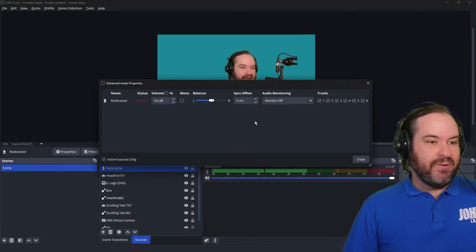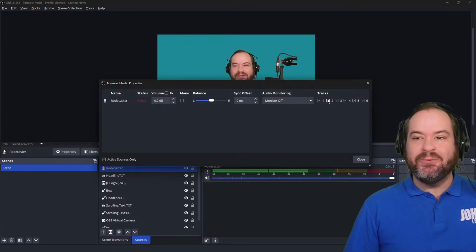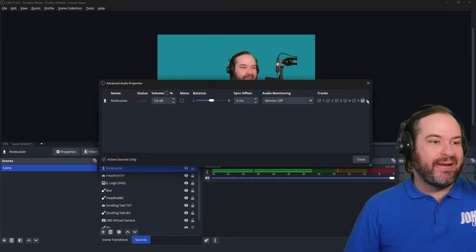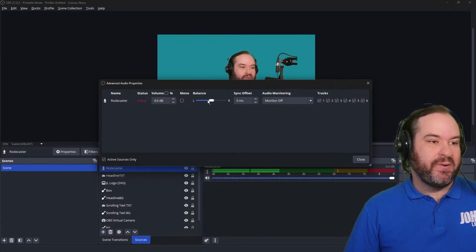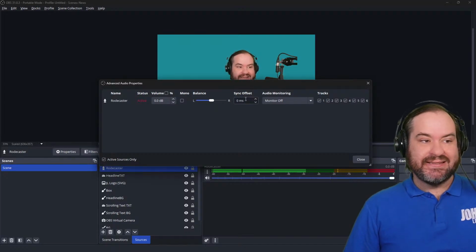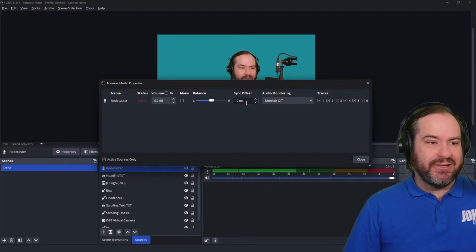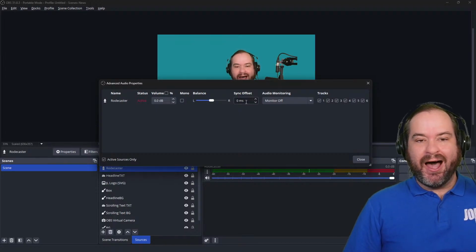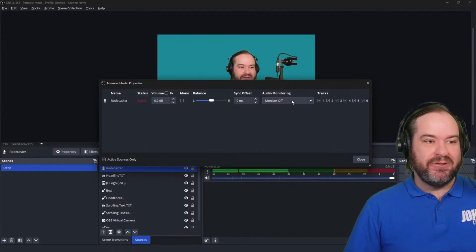So from here, we have a bunch of different options. And the one I really want to talk to you about today is the tracks, but we'll come back to that in a second. But essentially, we've got the volume, we can increase that, we can lower that, we can make this mono, we can adjust the stereo balance if it is stereo. A sync offset, so if there is some lag between your video and your audio, you can have a go at changing that. Something about that makes me very nervous, and I've never needed it, but you may need it.